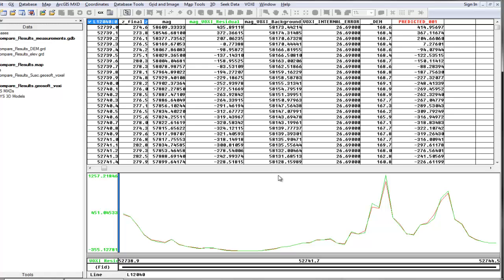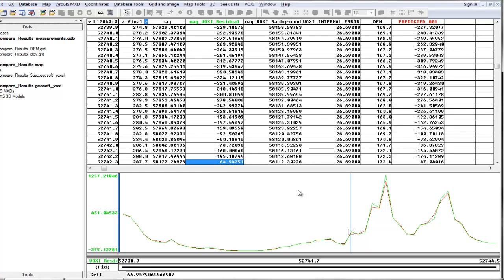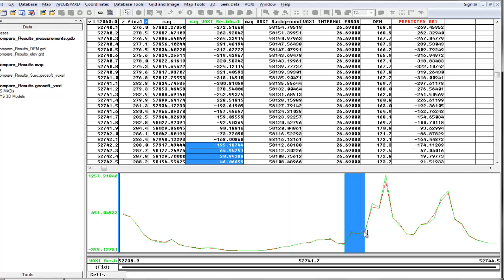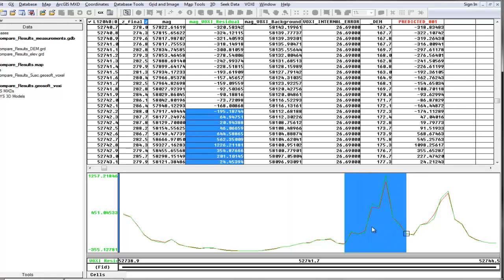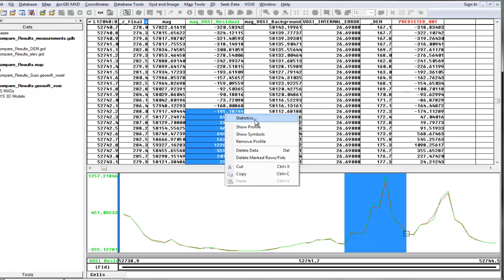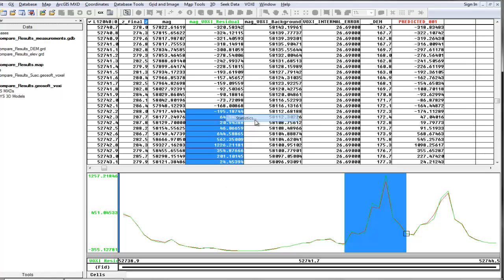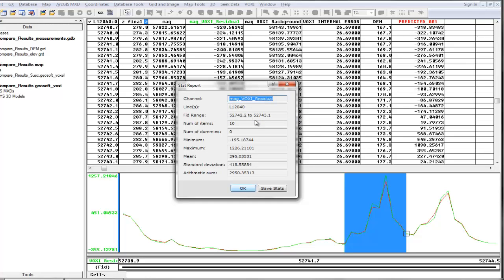The profiles are dynamically linked to the database, so that when I click in the profile window, the corresponding cell is highlighted in the database. I can also click and drag along the profile to select a range of cells, then right-click the selection in the database to view statistics.